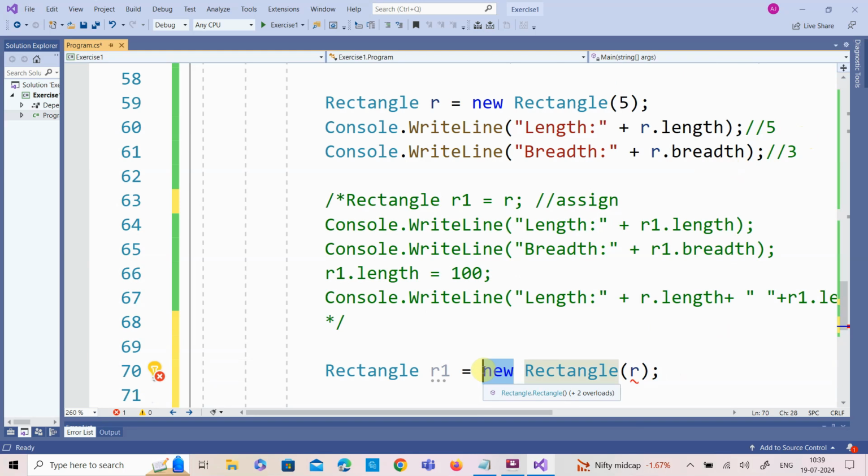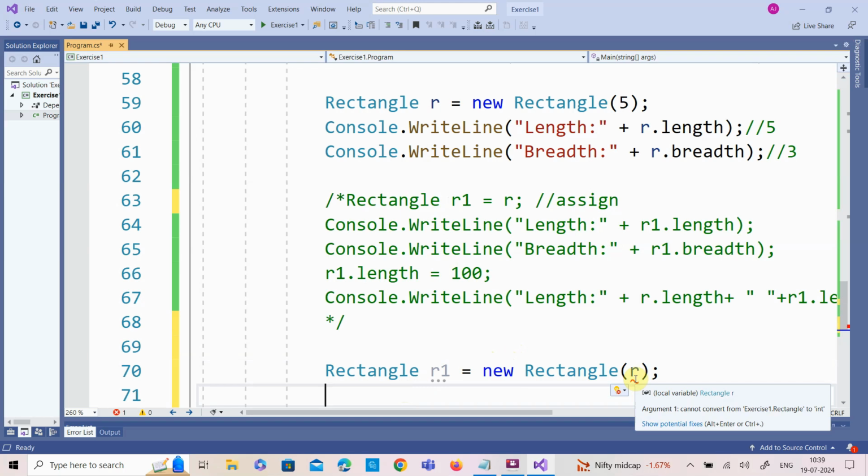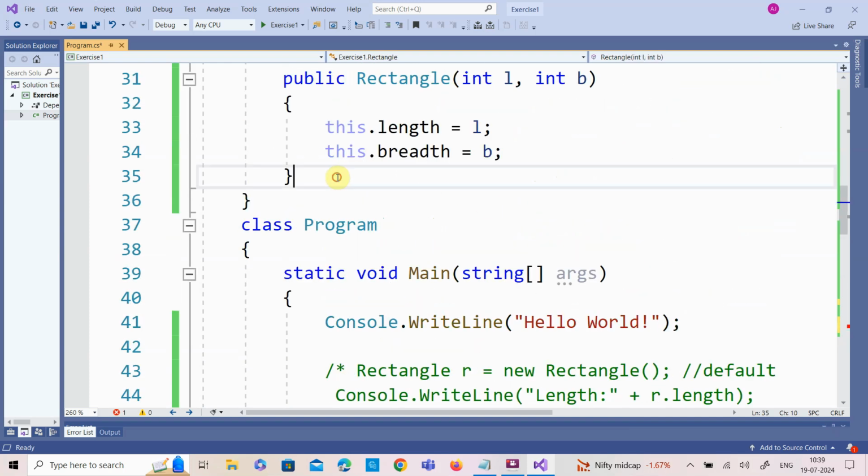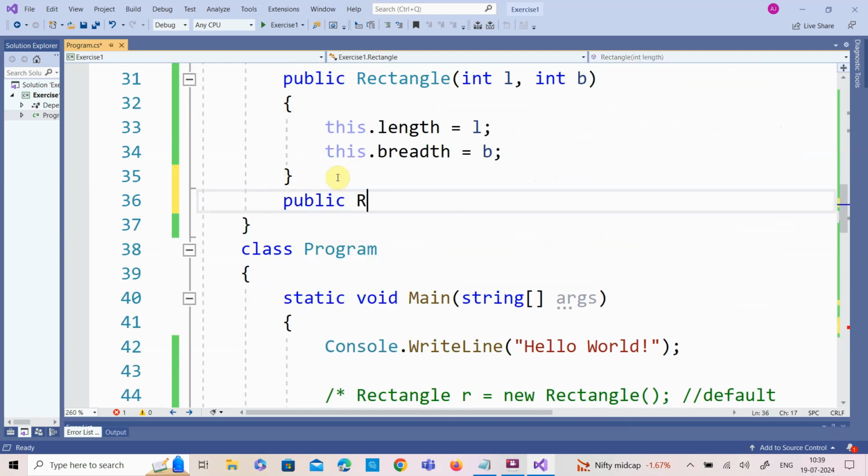So now what happened? The object R1 will be created in another memory location, and R will be available in another memory location. Previously we assigned, so both objects pointed to the same memory location. Now we are using the new keyword, so each object will be available in a different memory location. Here it is throwing an error since I don't have a constructor with an object as the argument. So I have to create a constructor with an object. So Rectangle R.